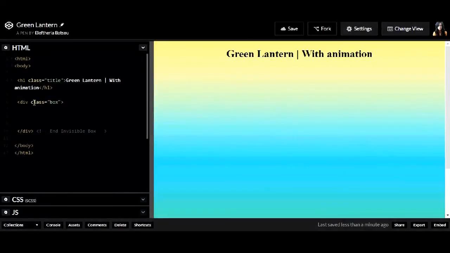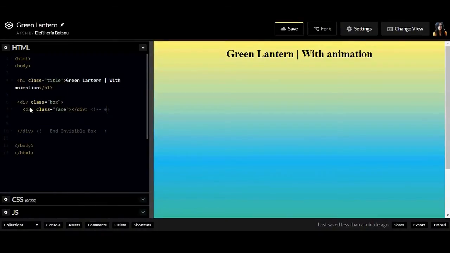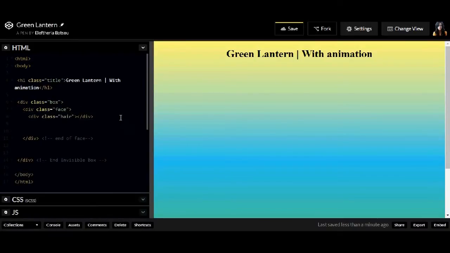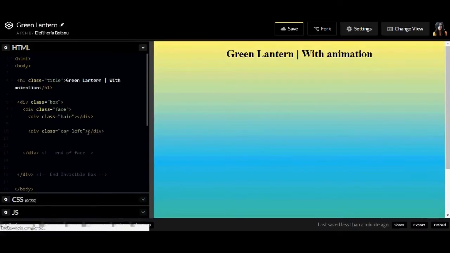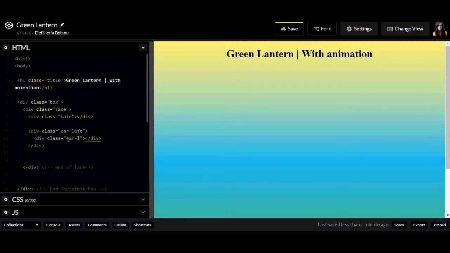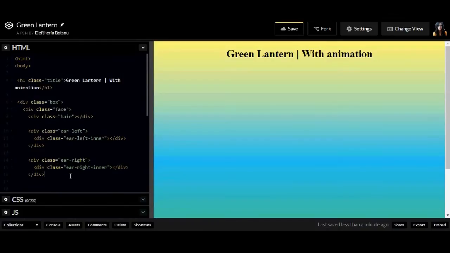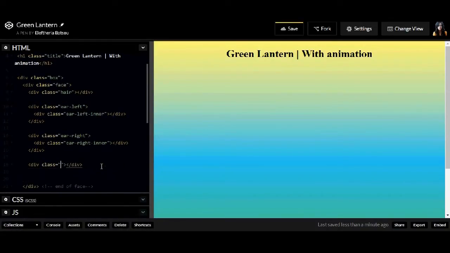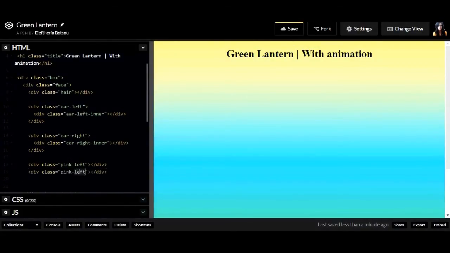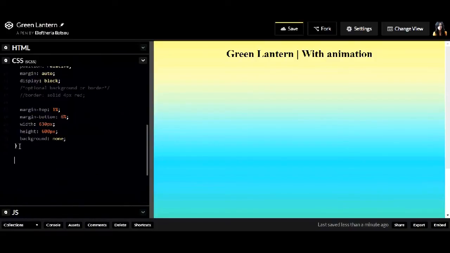So now I'm going to start writing all my classes in the HTML file, and the first one will be the face, and inside the class face I'm going to have my hair, my ear left and ear left inner, and then the same for the right ear. Alright, now I'm going to continue with the cheek. I give the name pink left and pink right, but you know, just the cheek.